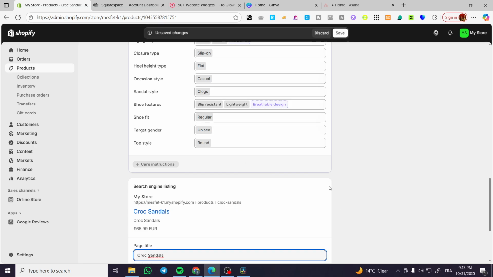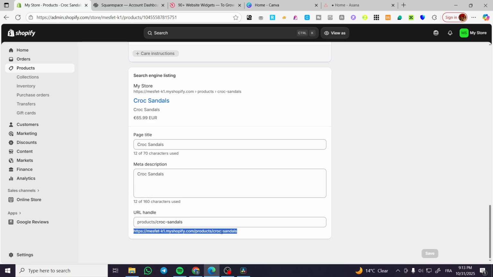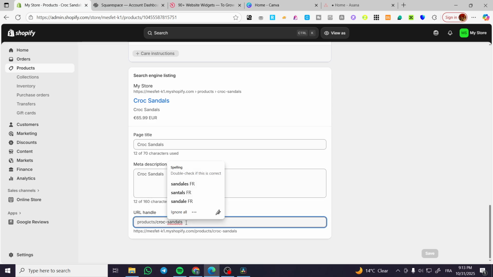I'm going to click on edit and scroll down. Here we have the page title, meta description, and the URL handle. On the URL handle, you're going to have the URL. So in here, we have Croc Sandals, as you can see, as the name of the page title.